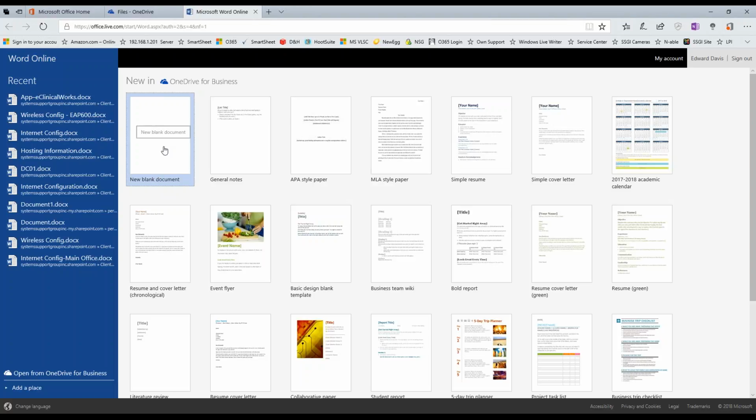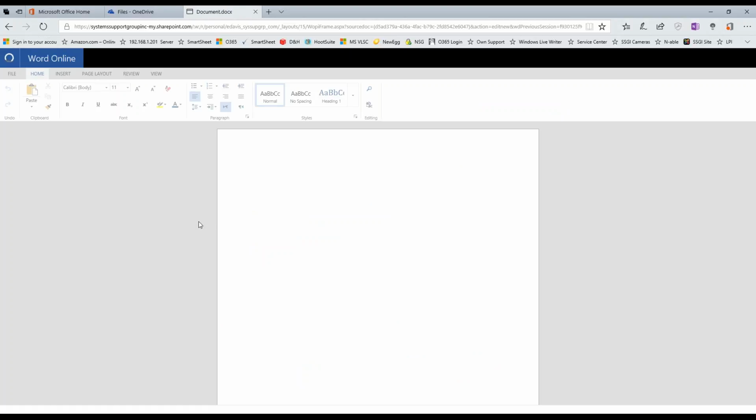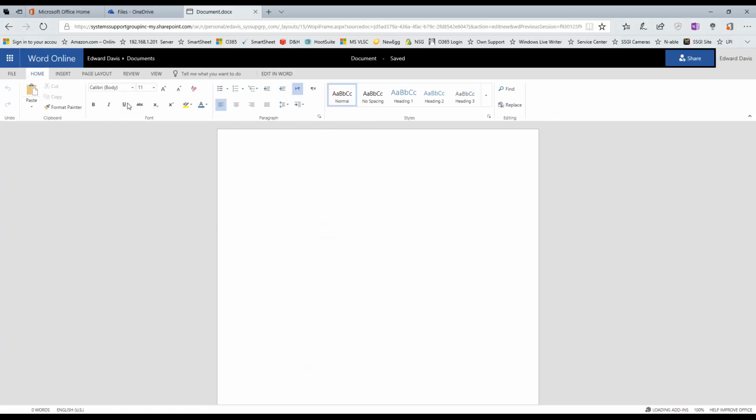So what I can do here is I can go into a blank document, and just like in Word, I have the toolbars across the top. They are laid out a little differently, but they're here. You can insert things, do editing or whatever.